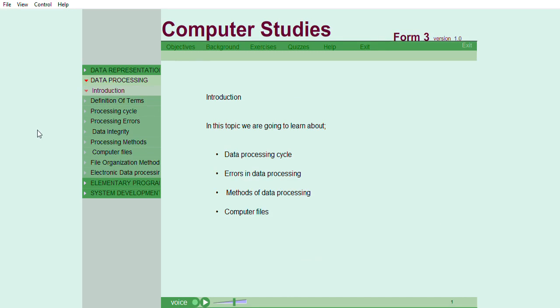Introduction. In this topic, we are going to learn about data processing cycle, errors in data processing, methods of data processing, and computer files.